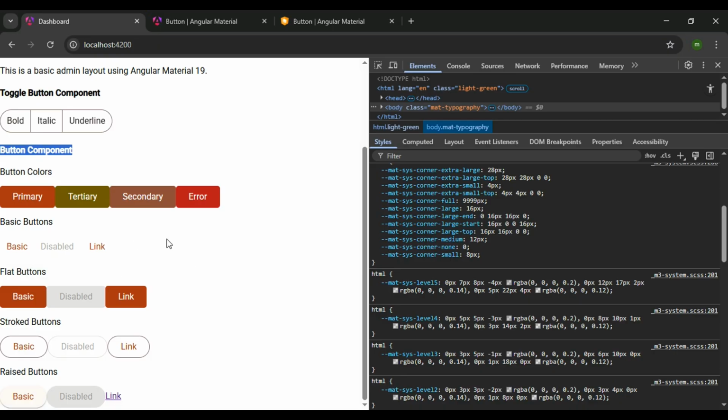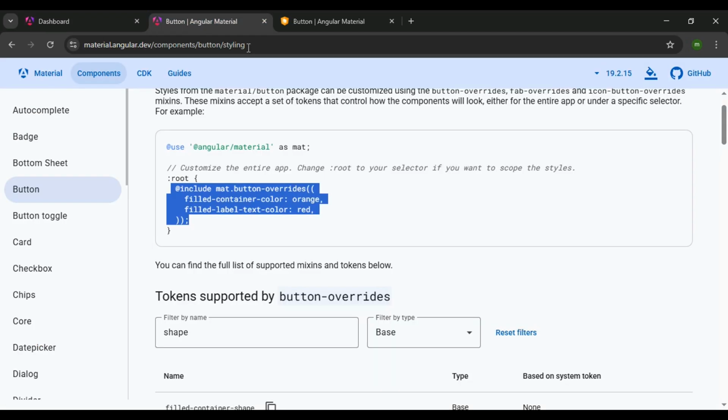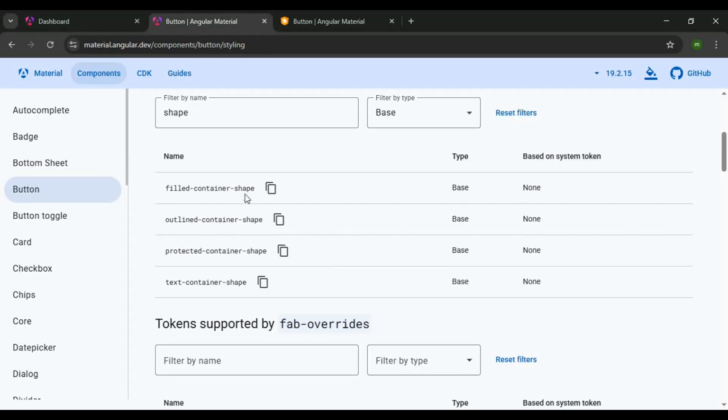And if we take a closer look at the button types, you'll notice we're only applying the style to the flat buttons because that's the only token we overrode. If you look at the basic, that still has the original default round border radius. And that goes for the stroked and also the raised buttons. This could be very useful. You could target specific button types without targeting all the other buttons. But for this video, let's go ahead and override all the different button types. If we go back to the documentation, we want to apply the outlined, the protected, and text, and that should override the rest of our buttons.